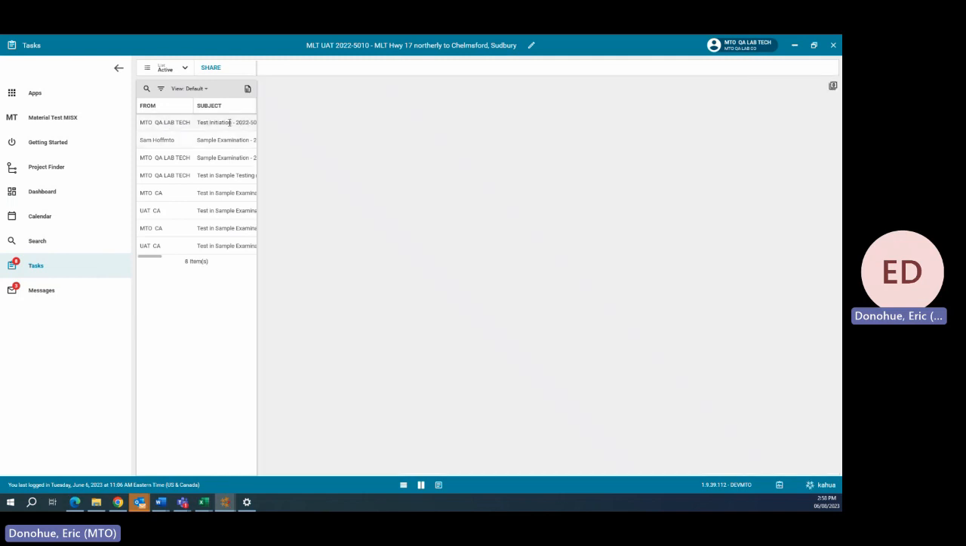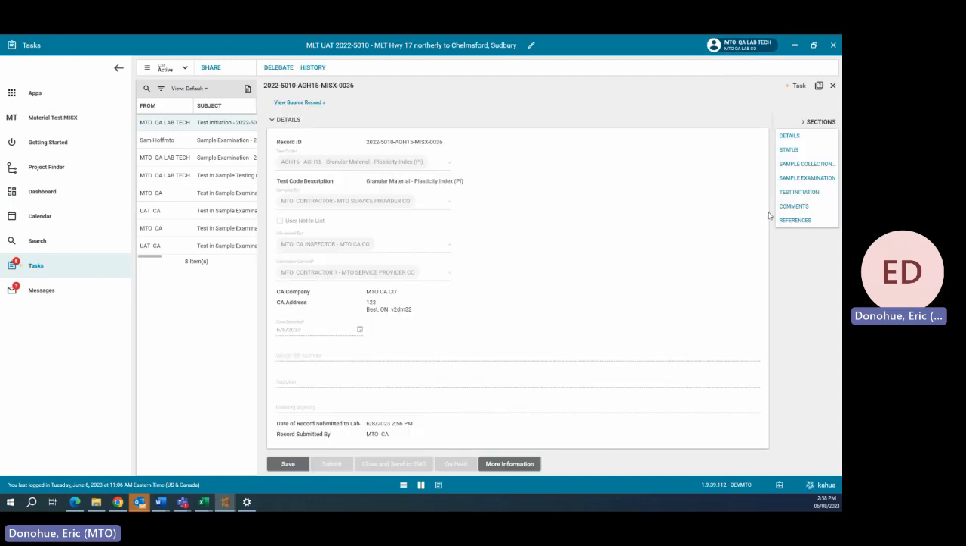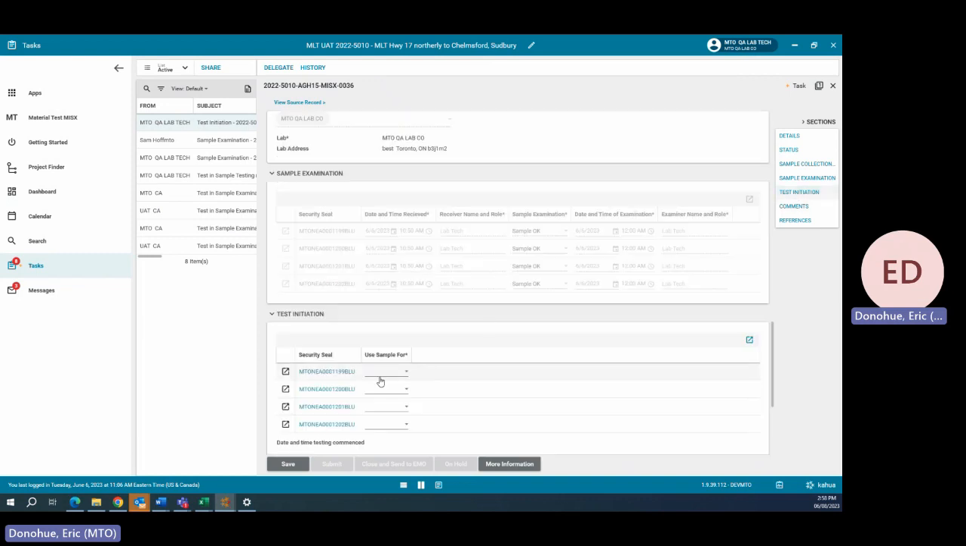So now we can see we have a subject of test initiation attached to that record, still with the QA lab tech. So the QA lab tech comes in, test initiation. They come down and choose what the samples will be used for: testing, holding for referee, an EMO information sample, or on hold. This on hold is designed only to be used by EMO users. So we're going to have 2 samples for testing and 2 samples on hold for referee. And we will submit the record.